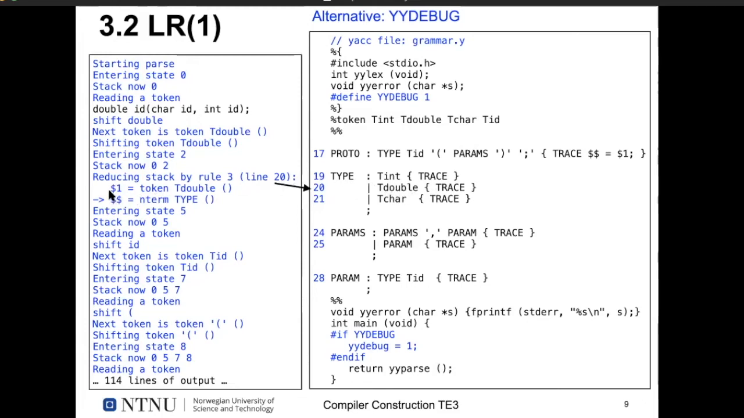And you see, the original stack contents is T double, this is reduced, and our new stack contents is a non-terminal. So token is a terminal, and a non-terminal is obviously a non-terminal. And this is replaced by type. Then it enters a new state. This is on the stack. And it reads another token. It shifts an ID, and it reads the next token.